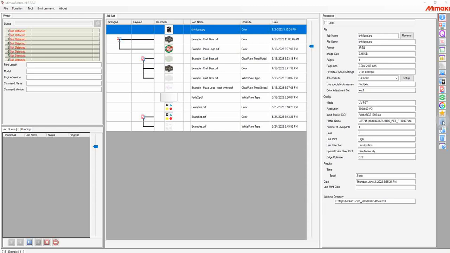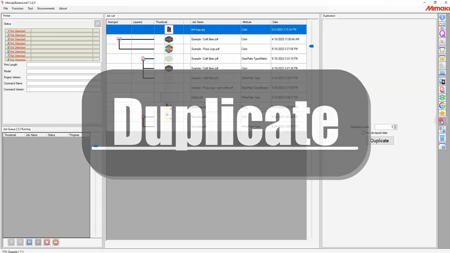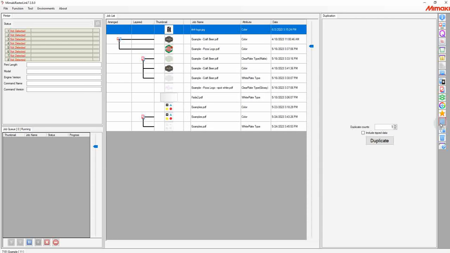Our last few windows are fairly straightforward and simple. First off, we have the duplicate window. Duplicate allows us to duplicate a job and include the RIP data if need be. This will simply create another copy of this job.